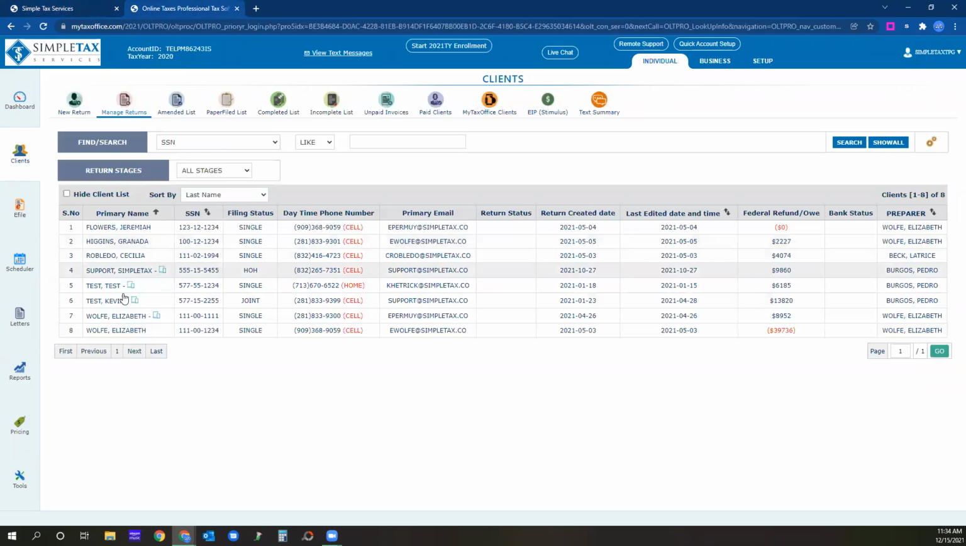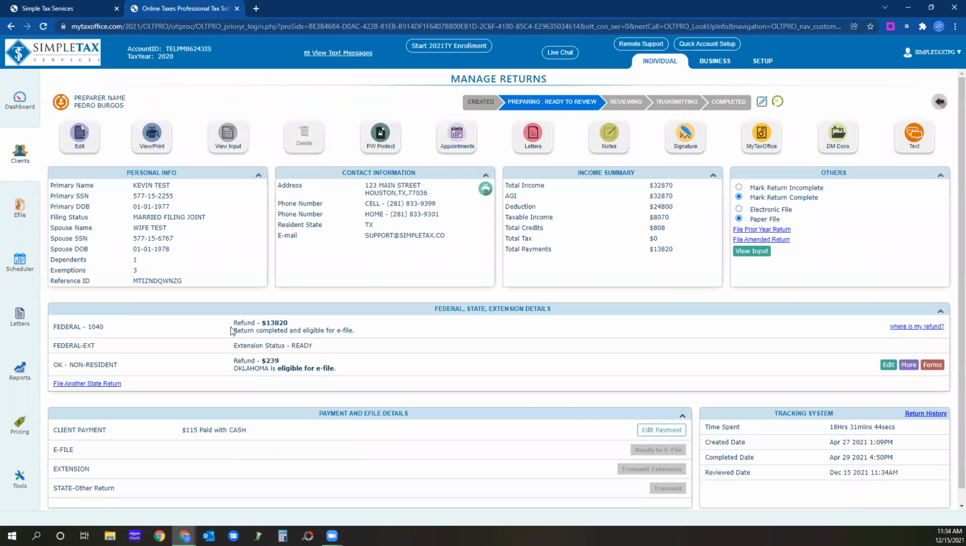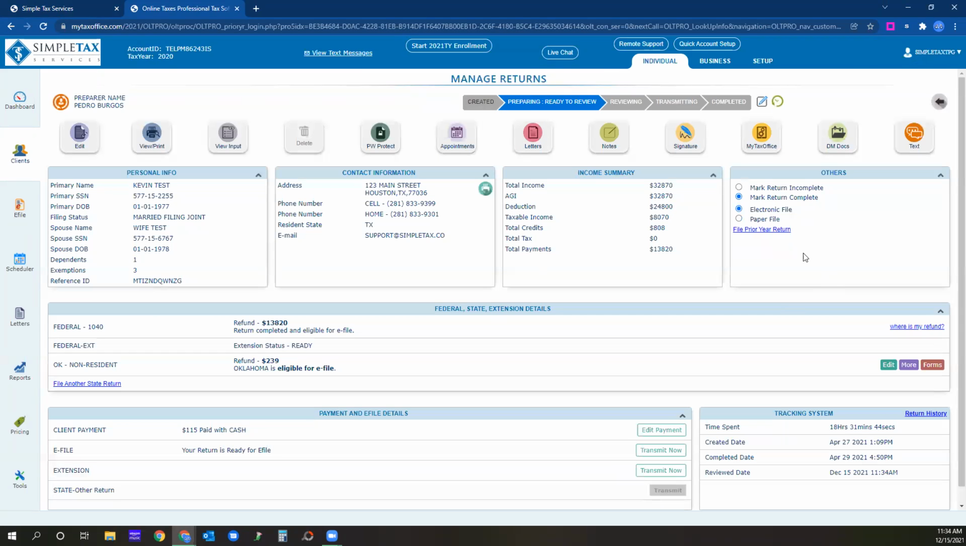The last little thing I want to show you, if I can, and I don't know that I can, let me see. I'm going to mark this paper file. If you mark a return paper file, then you should get the option to file an amended return. That's what I wanted to show you. So you can click this link. If you need to file an amendment on a return, just click file amended return. Obviously, if the return has been transmitted, then it won't be eligible for amend, right? So that's how that particular piece works.